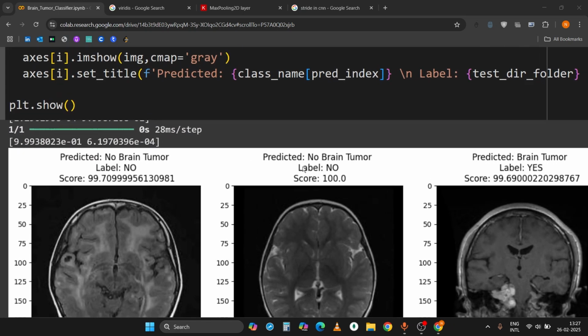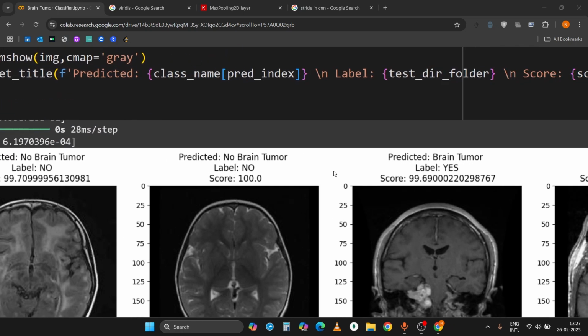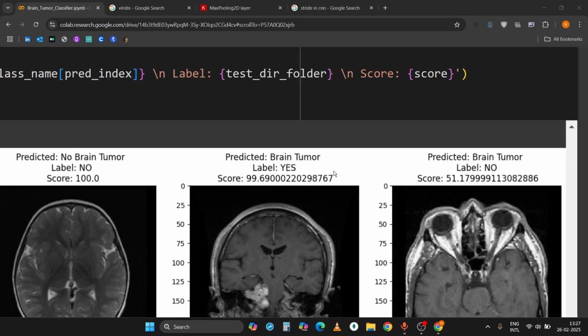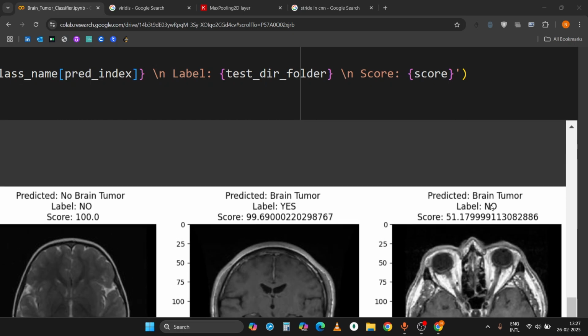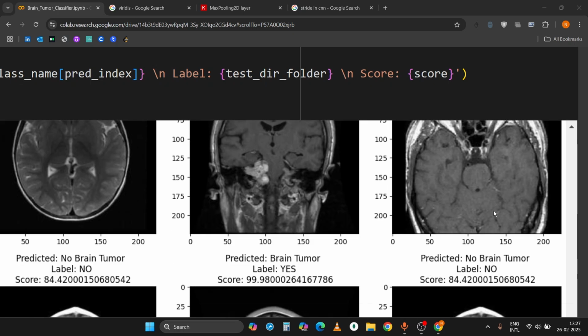See, no brain tumor. Let me see how many predictions are wrong. Till now, this prediction is wrong. The label is no, meaning it actually has no brain tumor, but it's saying it has a brain tumor. So this prediction is wrong.